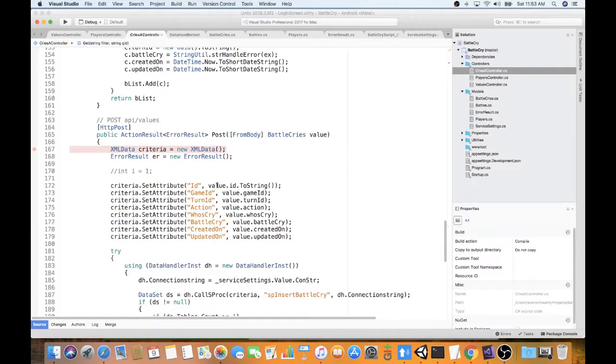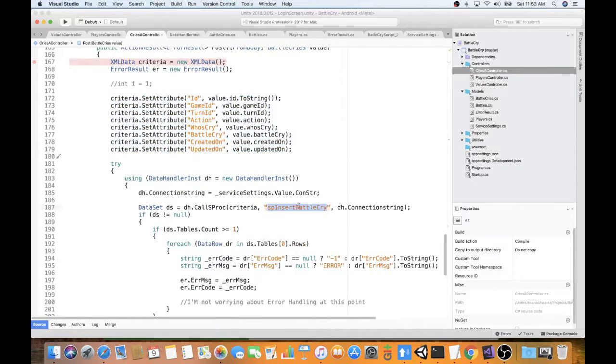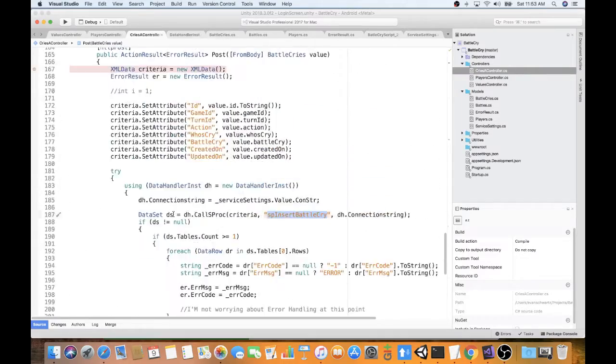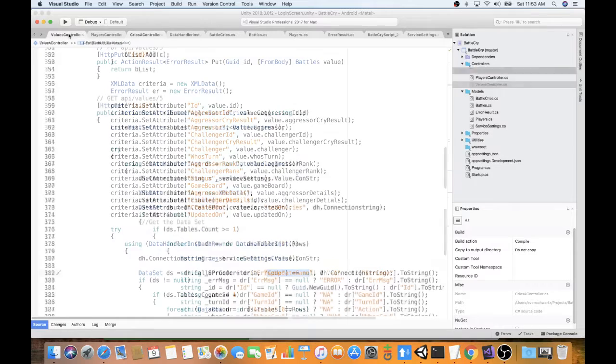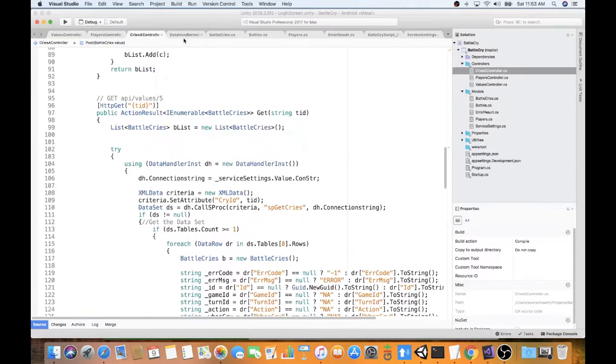This is actually saving the battle cry. Anytime I create a battle cry, I put all the information that I need on that battle cry and call it to insert. But there's no updating of battle cries at this point. Okay, so that's the middleware. That's all of the data.